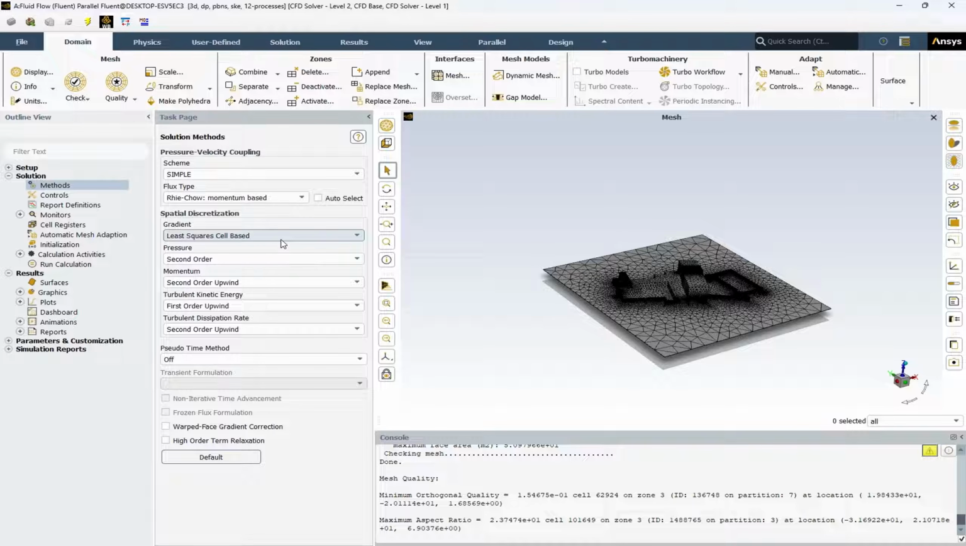This method offers a higher level of accuracy compared to other methods like the Green-Gauss cell-based method, specifically for unstructured and non-orthogonal meshes. However, it may require more computational resources due to its complexity.